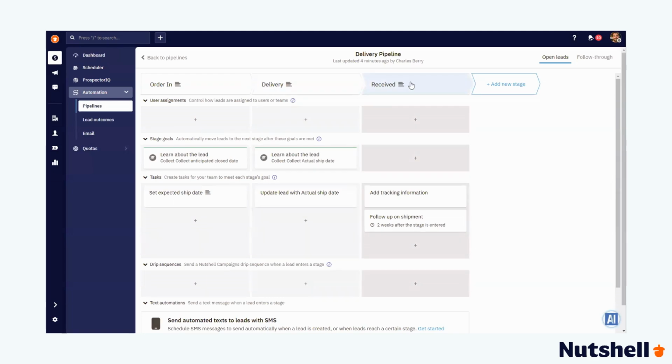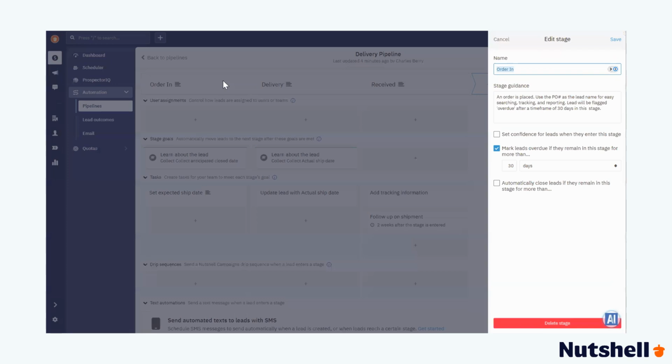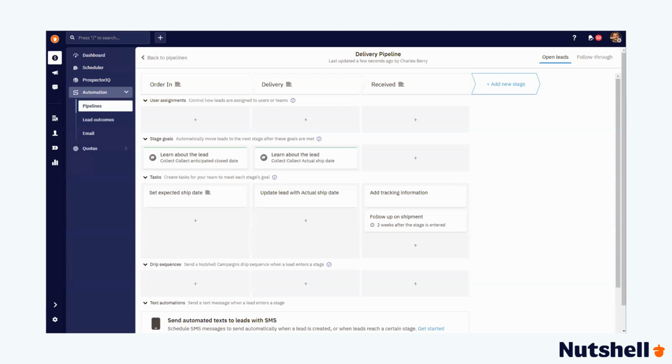I want to create a custom pipeline rule for the order in stage and flag leads if they become overdue by remaining in the stage for more than 30 days. This will help me ensure that I'm delivering products and services in a timely manner.